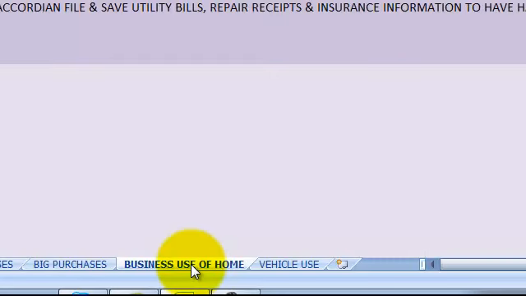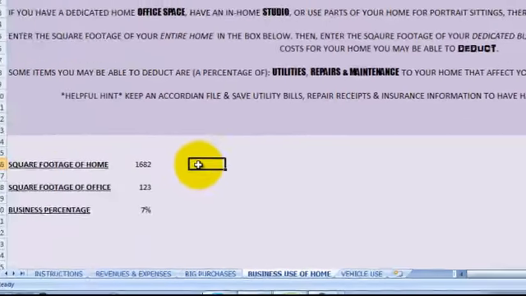Next, let's go to business use of home. When you use your home for business purposes, you're able to take a percentage of some of your home expenses as business expenses. And you are able to take a certain percentage based on the amount of space you use in your home for business.